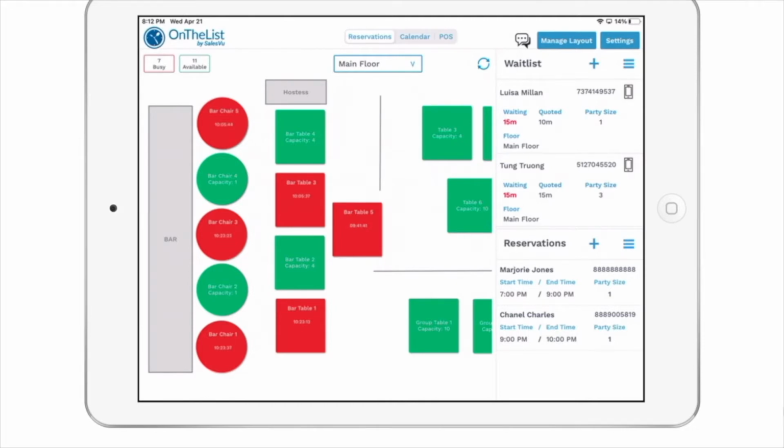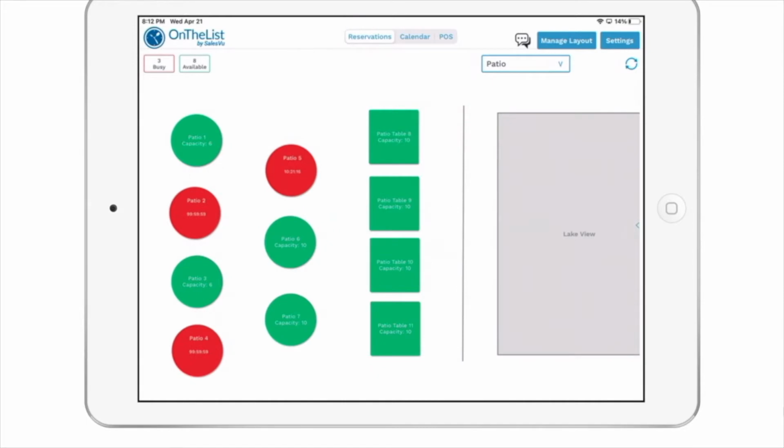There are several key features that can be used by the hostess. The hostess can view all of the reservations for the day. They can also view the table layout to see which tables are open, indicated in green, and occupied, indicated in red. If the business has multiple floor plans, you can also view them using this dropdown. In this case, there is a patio layout for the business.